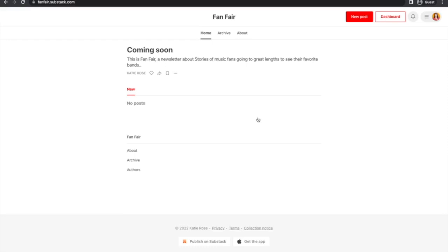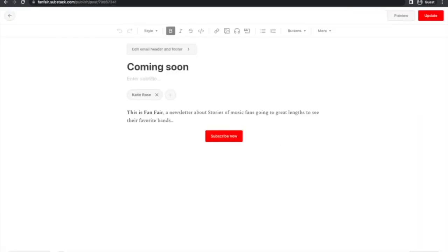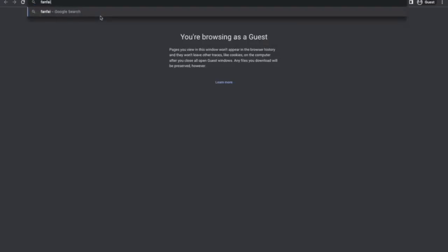We've set a default coming soon page for you. You can go ahead and click the three-dot menu and edit the post to give more context and color of what's to come ahead. If at any time you leave your publication and are struggling to find your way back, you can navigate to your publication by going to your domain.substack.com.